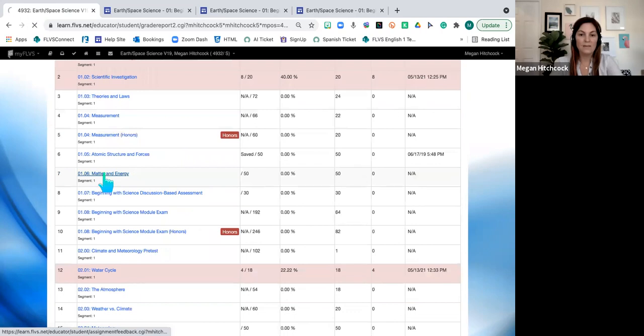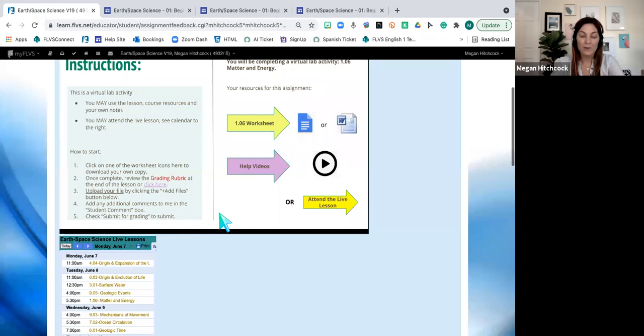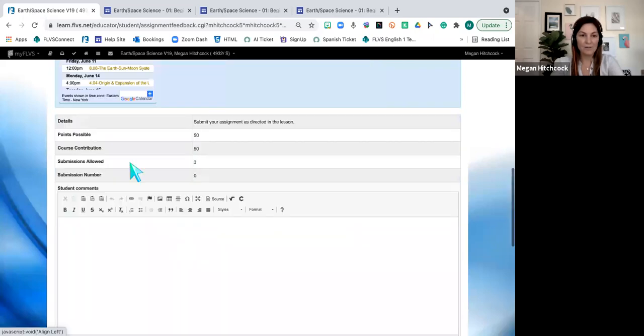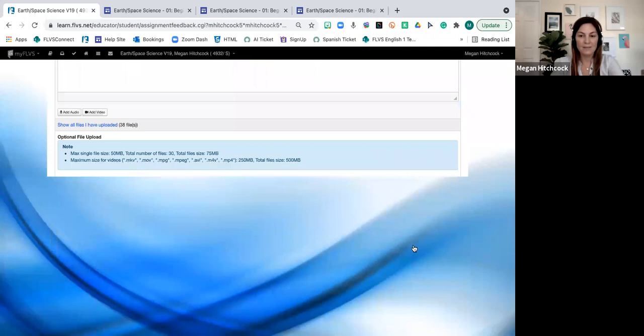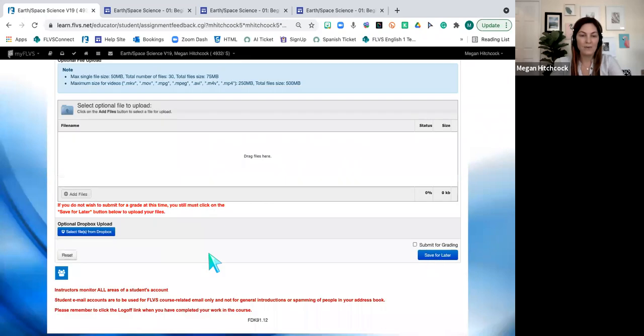If I select 1.06 right here, when I open it up, oh, this is beautiful. You will see that there is a Word document as well as a Google Doc, and you have your help video, or you can attend a live lesson for this. And when you have completed this assignment, then you will upload your work here, submit for grading, make sure you select submit for grading, and then I will give you some feedback.